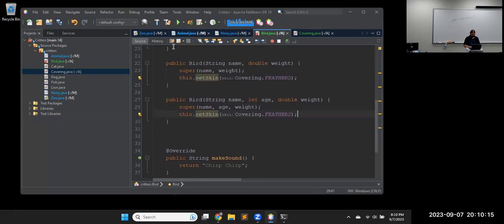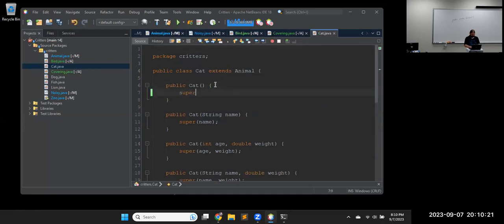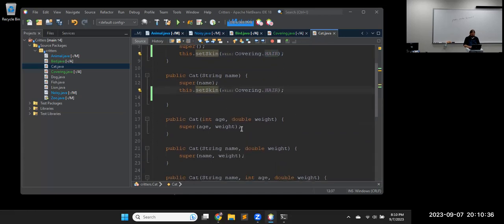And same thing for all the other ones. Bird, cat, super constructor, and then we'll set the covering to hair. I guess that should be fur. Copy that and just paste that into all the constructors.